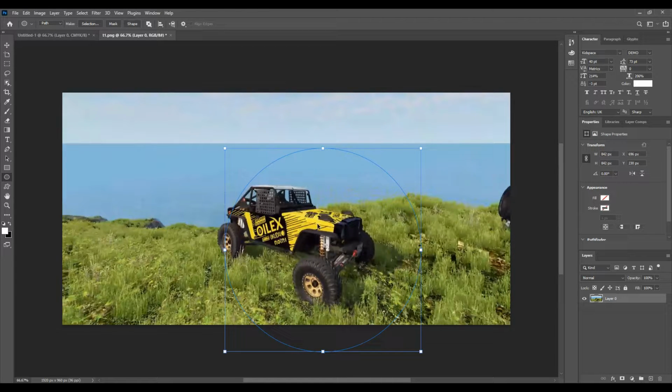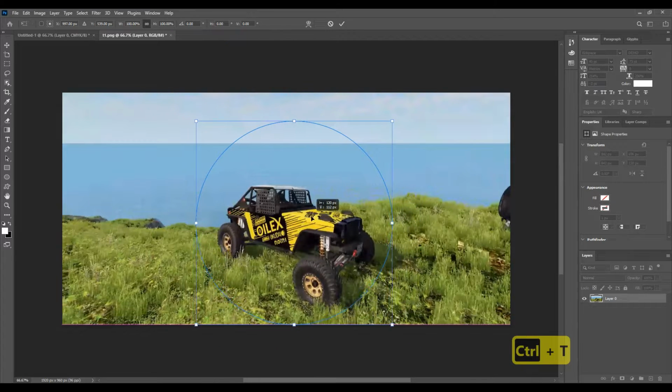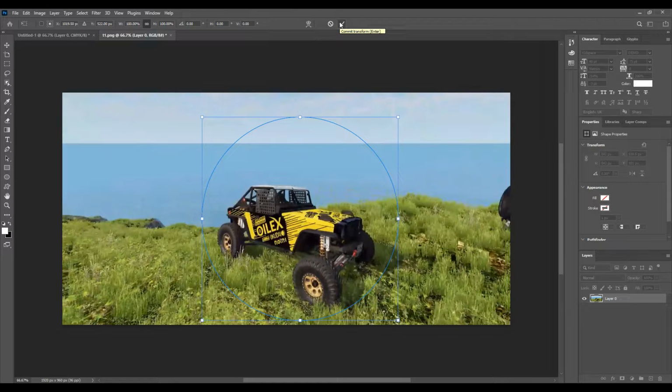We can adjust the shape to cover the area that we want properly. To do this, press Ctrl T and move our shape into the position that we want. After that, press Enter to confirm our shape position. Now right-click our shape and choose Make Selection.